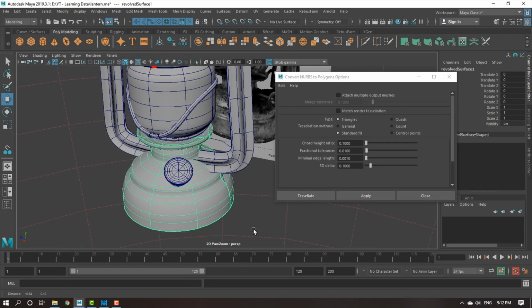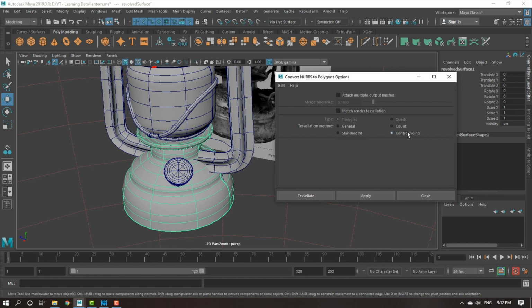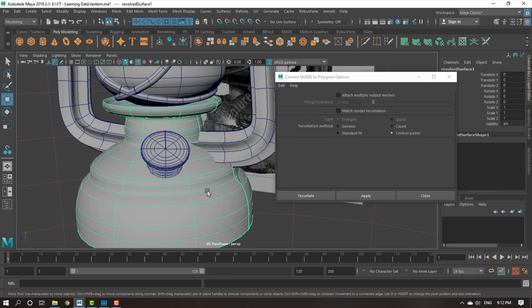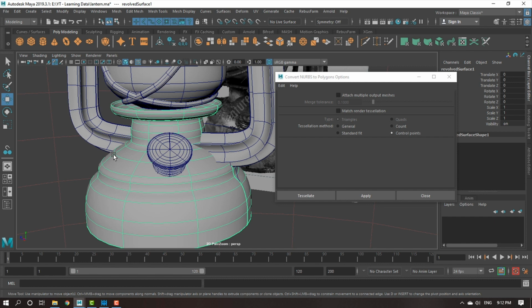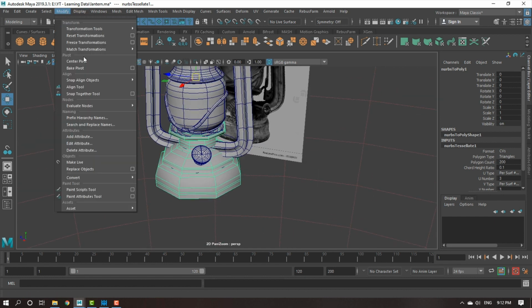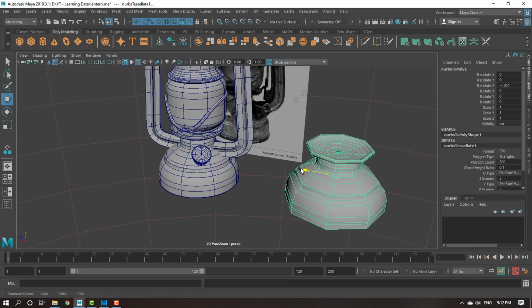Rather, what we can do is, I will just go to a simple option. You have to just click on the control points. Now what exactly control points does is, it will take into consideration the U and the V spans of your NURBS model. It will take the U and V count of your NURBS model, and exactly it will place a polygon edge over that object. So I will say control points and I will say tessellate. Done. Let me go to modify, center pivot. Here it is.